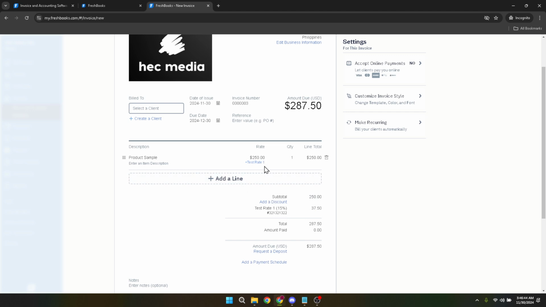Remember, taxation laws can vary widely depending on your location and the nature of your business. It's always best to consult with a tax professional to ensure you're applying the correct tax rates and adhering to all regulations. We hope this guide has been helpful in navigating the Freshbooks platform and making your invoicing process a bit easier.